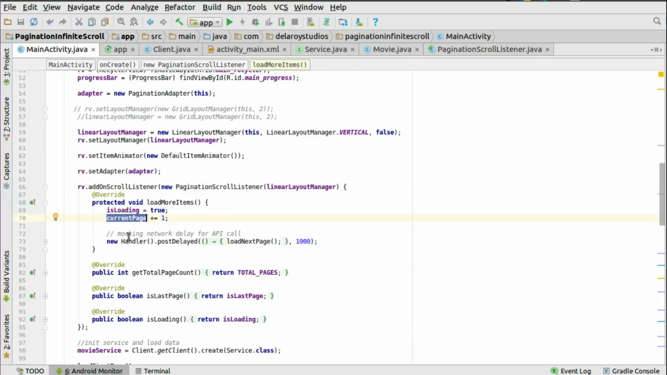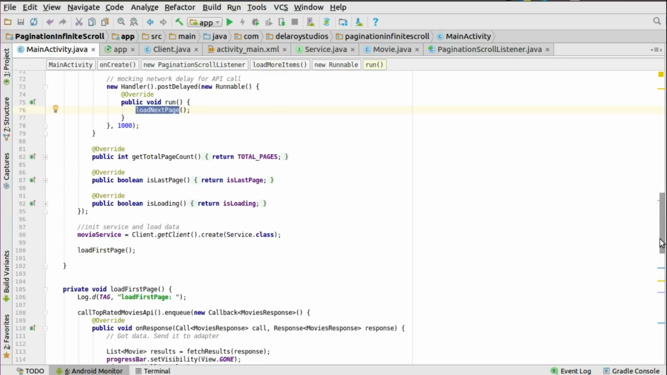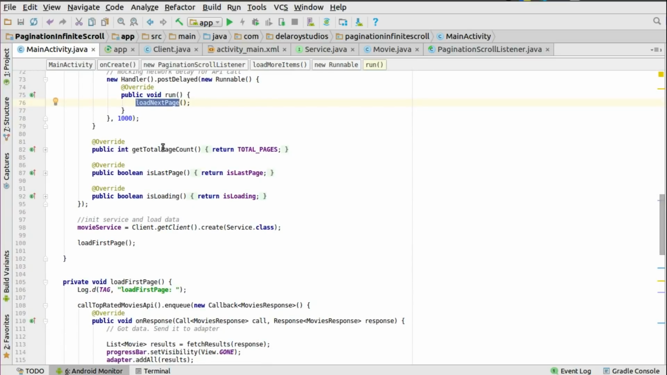Now you're going to mock the network delay for the API call. This is where you use a handler, or you could run a runnable, to make a delay of 1 second. That's just the calculation here for 1 second, and at the point of delay, there's going to be a load next page method which would be triggered. So we'll get to look at this load next page, and how it's going to be set up.